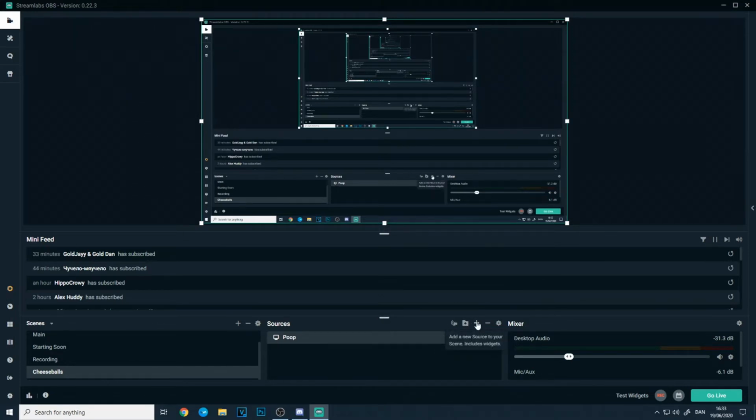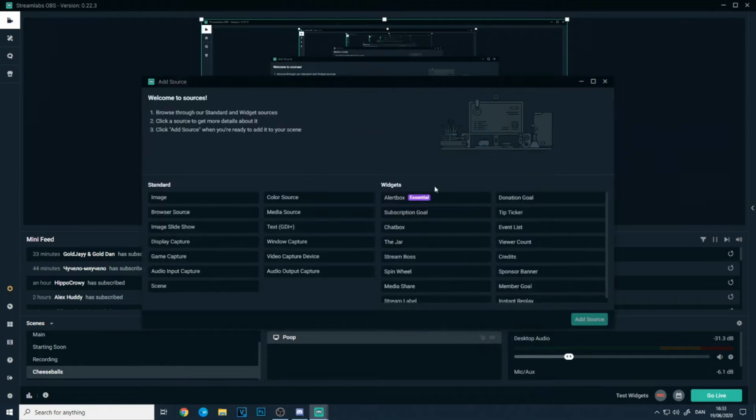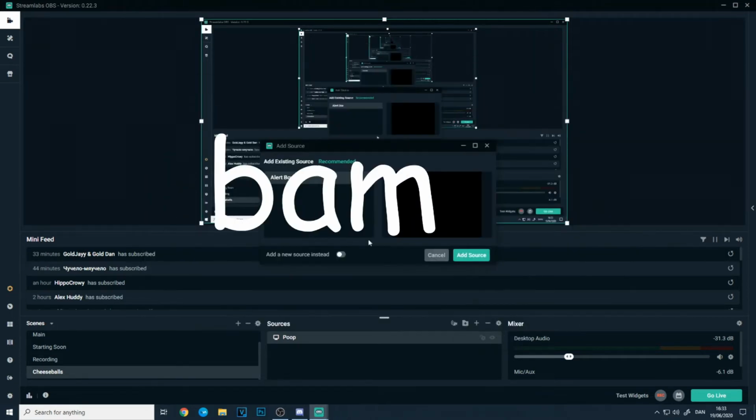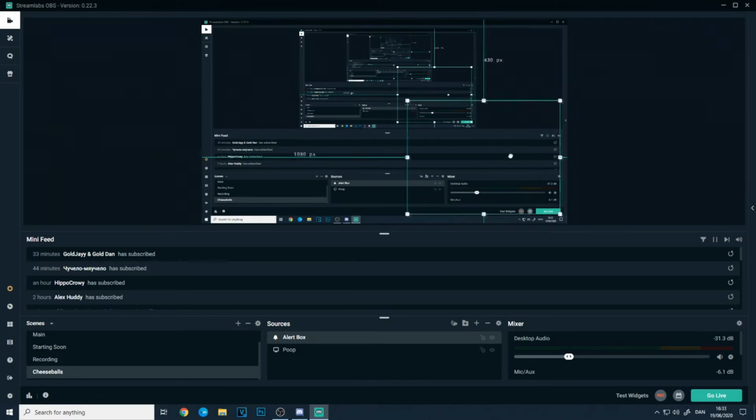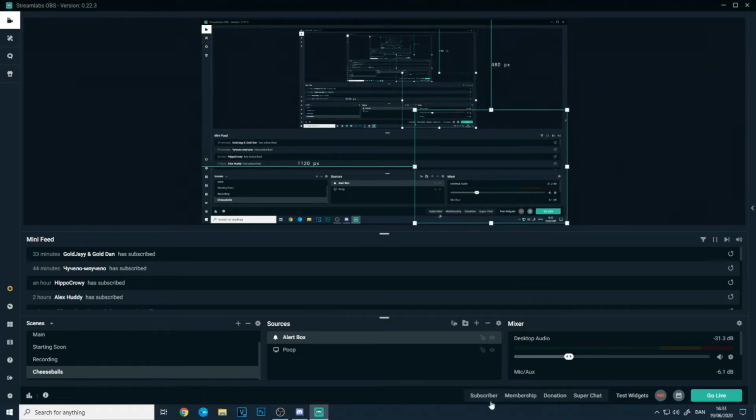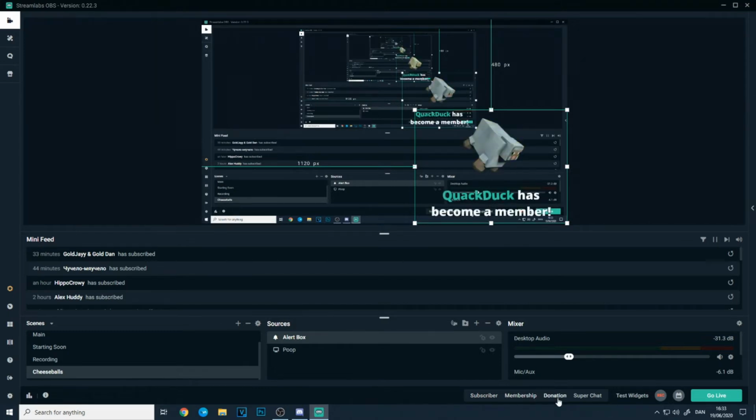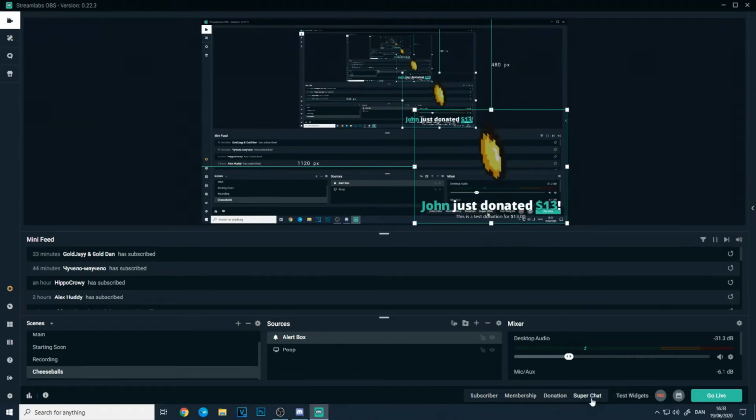So after you've added this display capture, I'm sure you want to deck out your stream with all these fancy things. So what you can do, you can click that, get an alert box, and you can just pop it in the corner. You can test it. That's my subscription thing, because I changed my subscribe animation on the Streamlabs website. It's pretty easy. There's a lot of tutorials online for that. It's my membership, which I can't get, donation, and super chat.